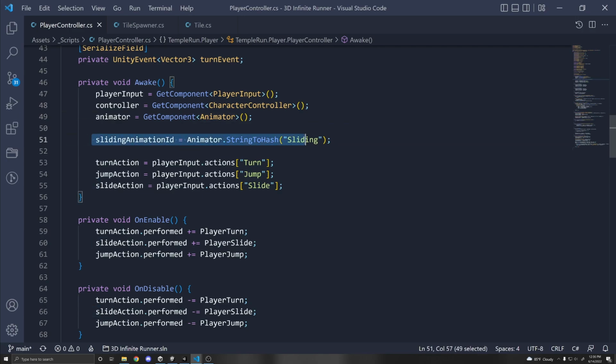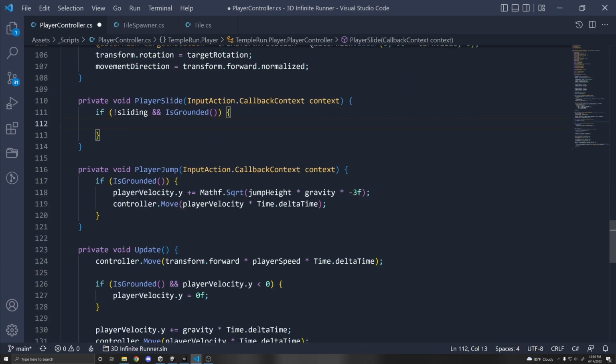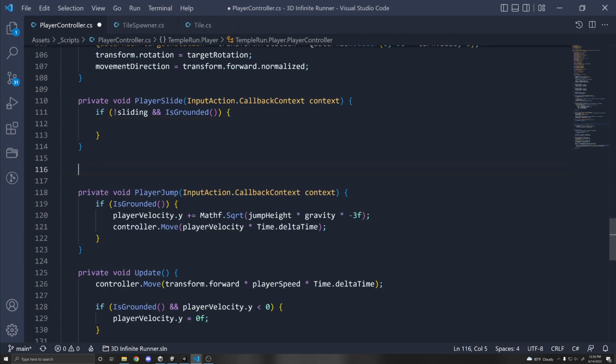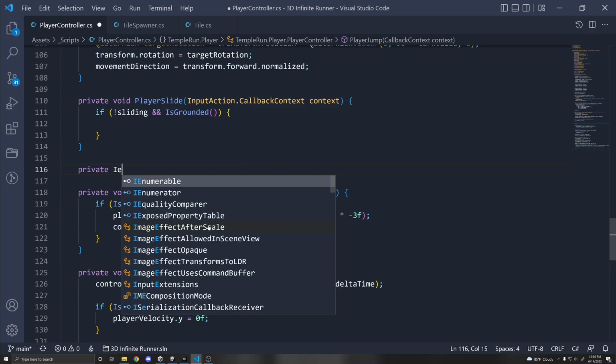And now we can actually play this with our animator variable. So if we scroll down, we want the player to play this animation and also decrease their collider so the collider doesn't clash with the obstacle. And the best way of doing this is a coroutine. So we can declare a coroutine here, private IEnumerator.